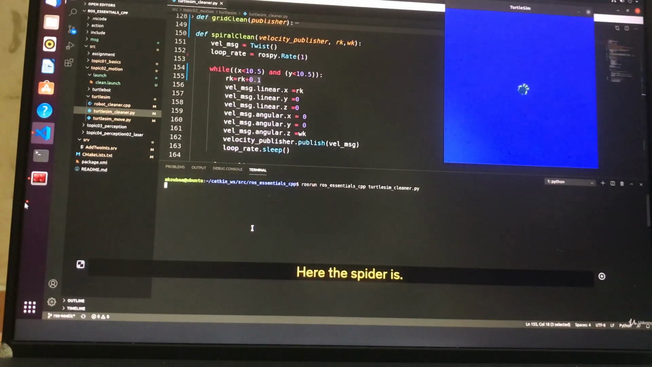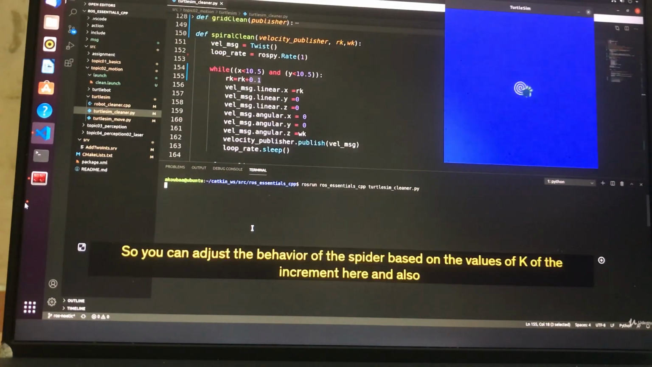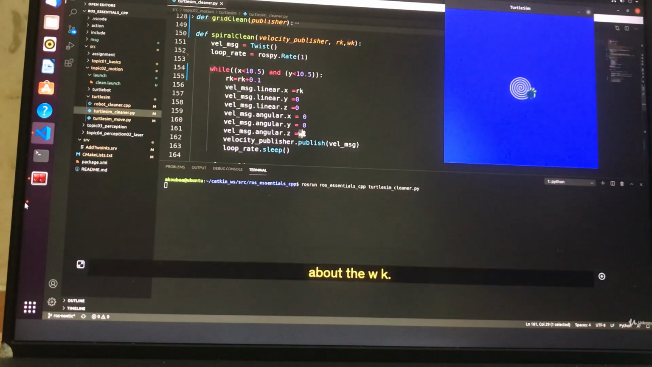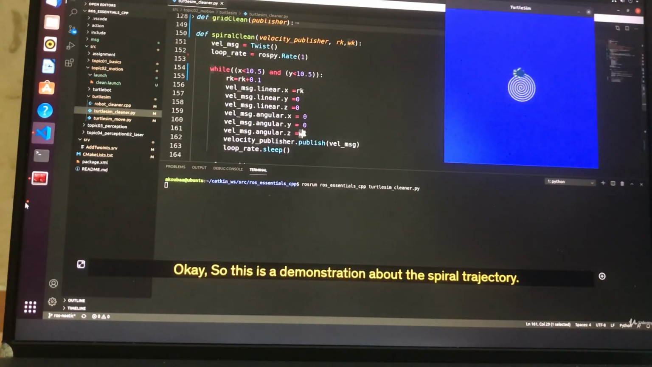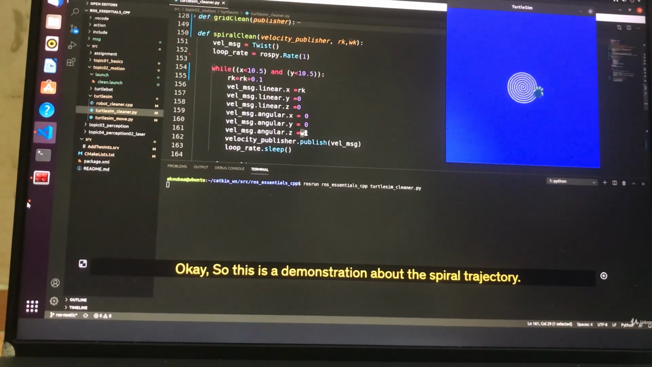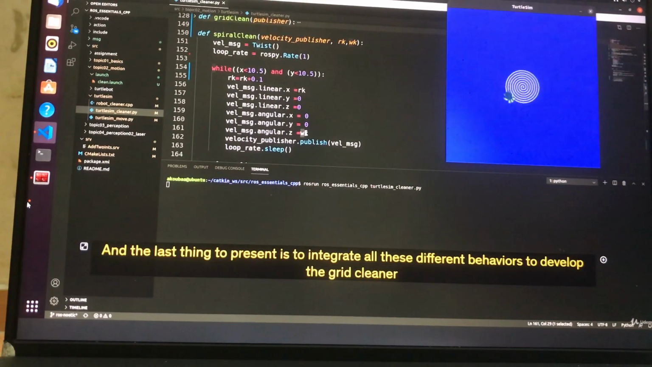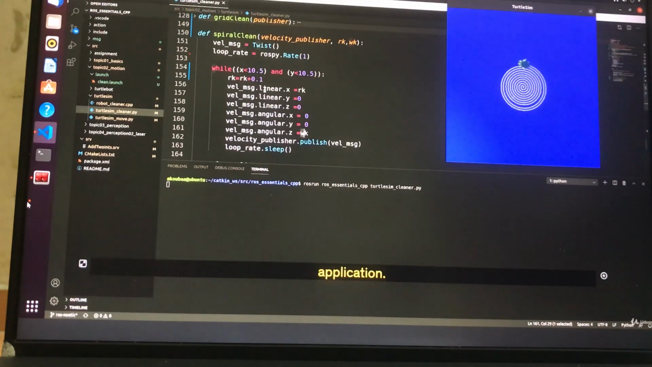Okay, here the spider is much smaller, as you can see. So you can adjust the behavior of the spider based on the values of Rk, of the increment here, and also about the Wk. Okay, so this is a demonstration about the spiral trajectory, and the last thing to present is to integrate all these different behaviors to develop the grid cleaner application.